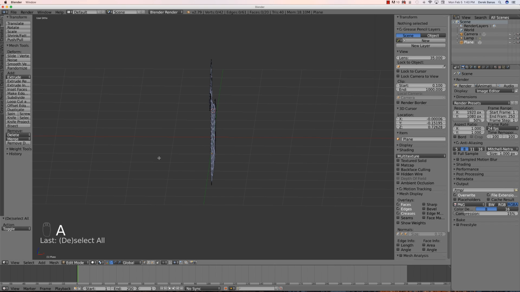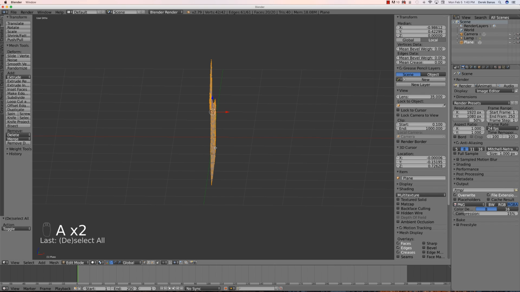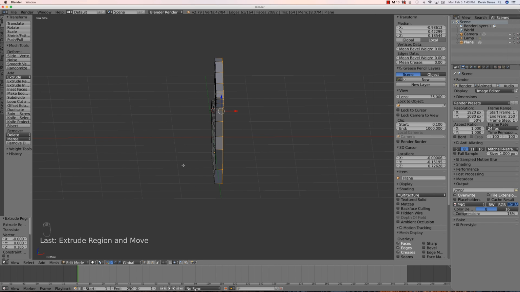I'm going to select everything and do an extrude. And you just sort of eyeball it. I'm going to make it not too big, not too... I want to make it wide enough that I can have the feet be far enough apart, but also not so wide that the face is all stretched out. And that looks pretty good.